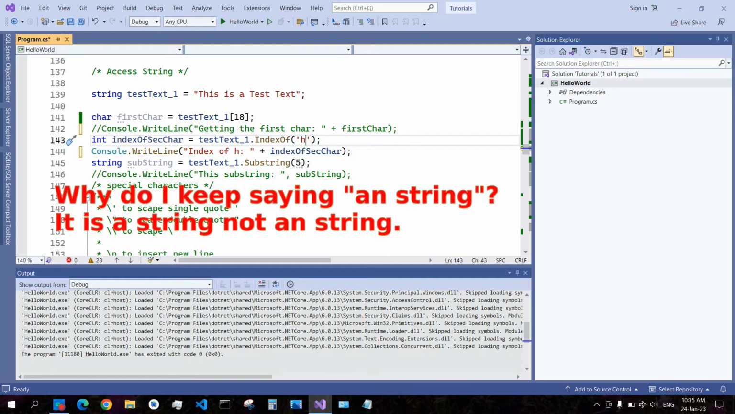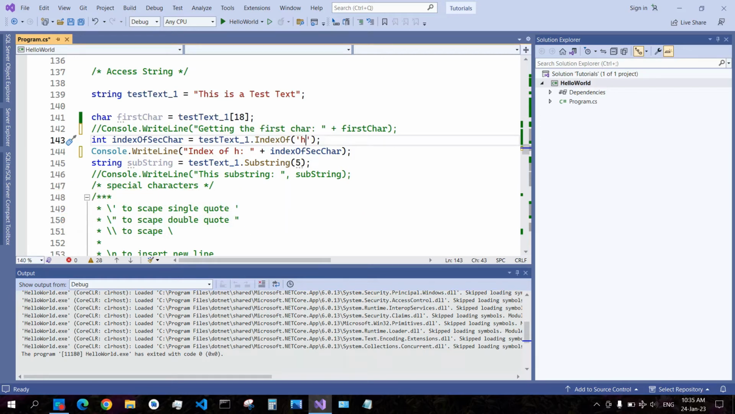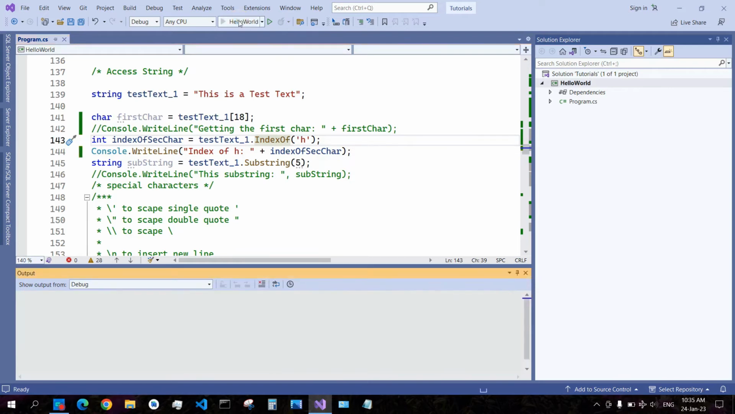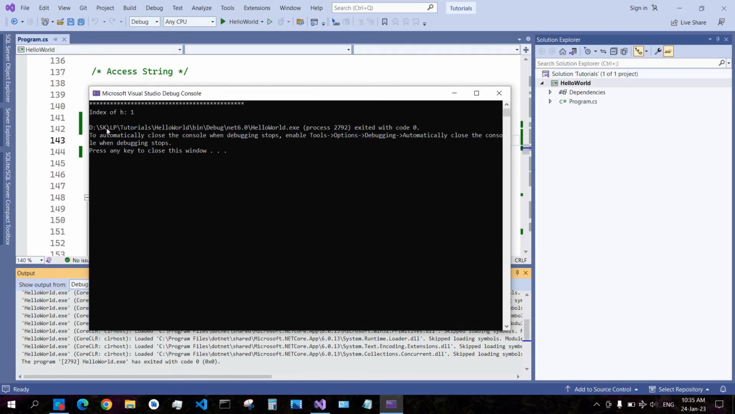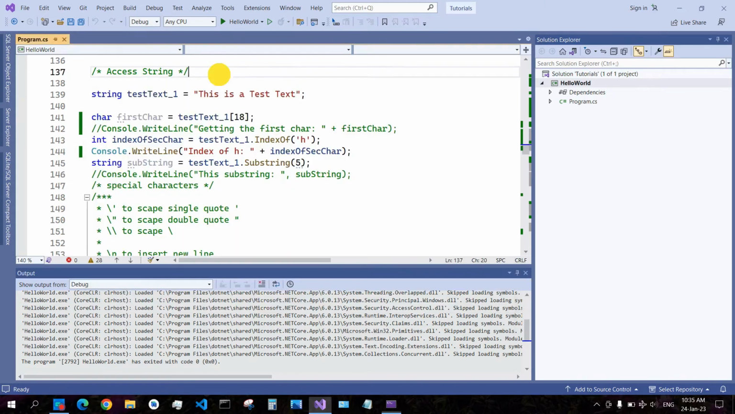We use the index here to get an item from a string. Here we use the item to find the index of that item in that string. So the index of h is 1. The index of h is 1, as you see here. T is 0, h is 1. So this is how you get the index of an item in a string.